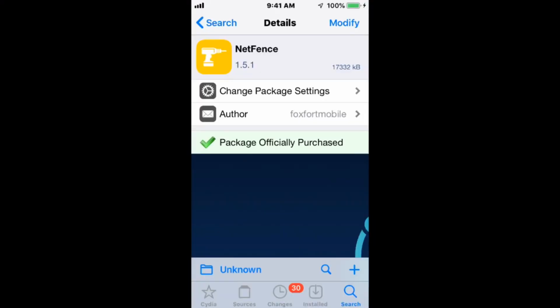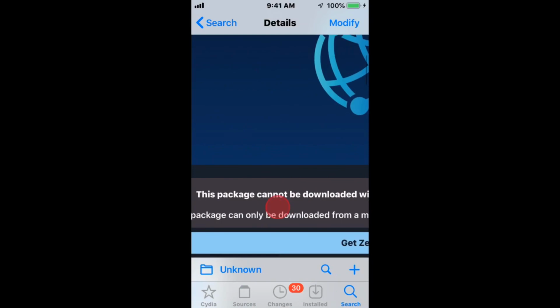Survival Test Lab here, and today I'm showing you the top best jailbreak tweaks for iOS 11 up to iOS 16. The first tweak is called NetVents, and this tweak right here allows you to monitor your network traffic.